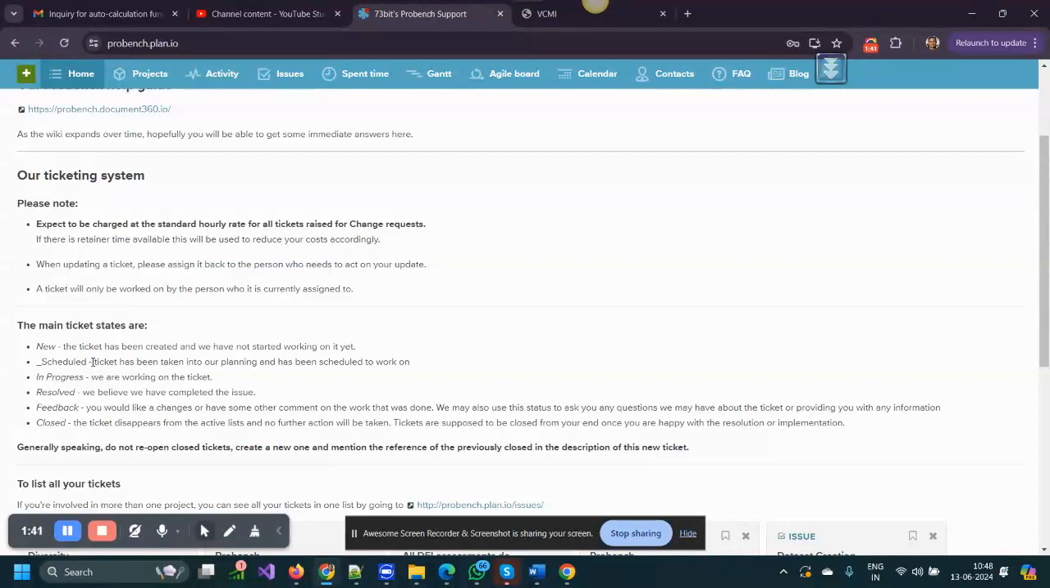Then as soon as one of our developers or any team member picks it up and starts working on the ticket, the status would change to in progress. That means they have started working on or investigating that particular ticket. And once the ticket has been solved, the QA has tested it on live, everything has been released, and it's working as expected, then the ticket would be marked as resolved.